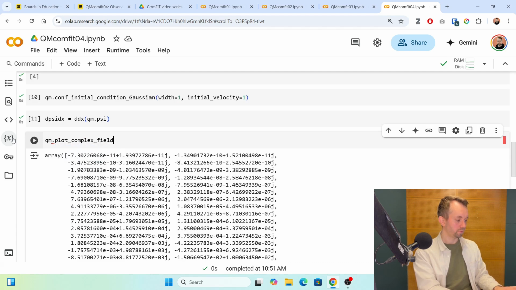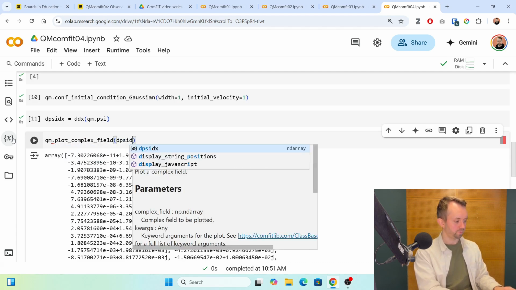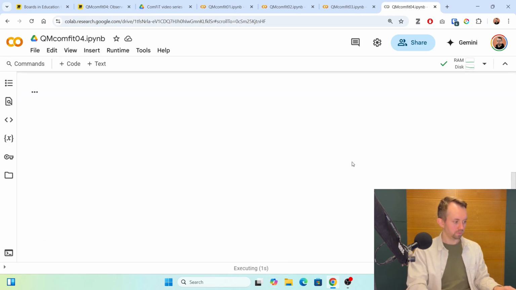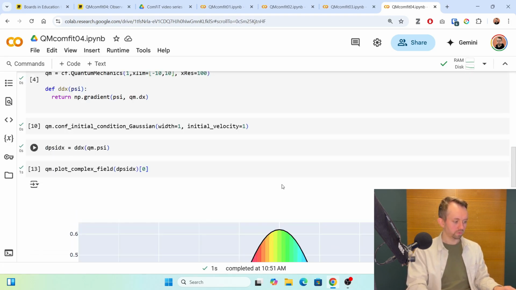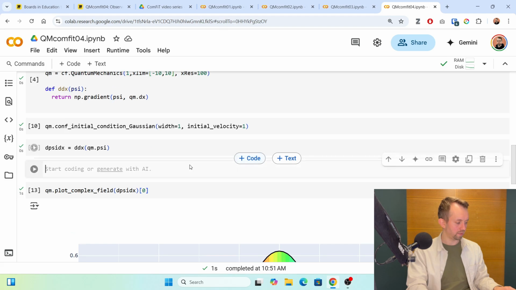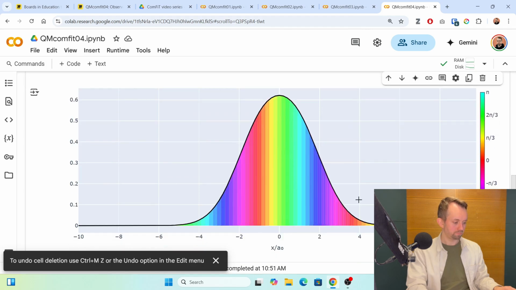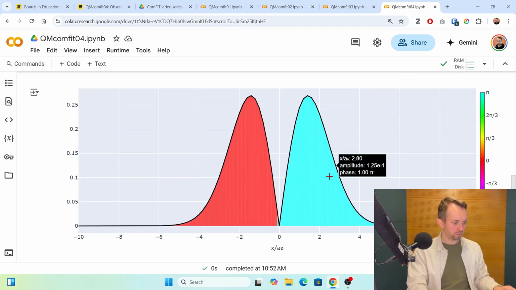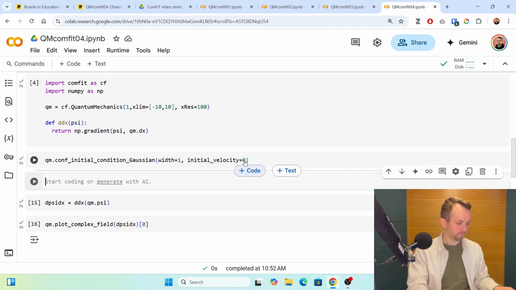So plot complex field dpsi dx, and then I write index 0 just to get the figure element of this function. And then you kind of see that it looks like this. It actually looks quite a lot like the initial function that we had. Yeah. So that's that. I wonder what if I don't give it an initial velocity, then it looks kind of different. The function looks different. All right, makes sense.